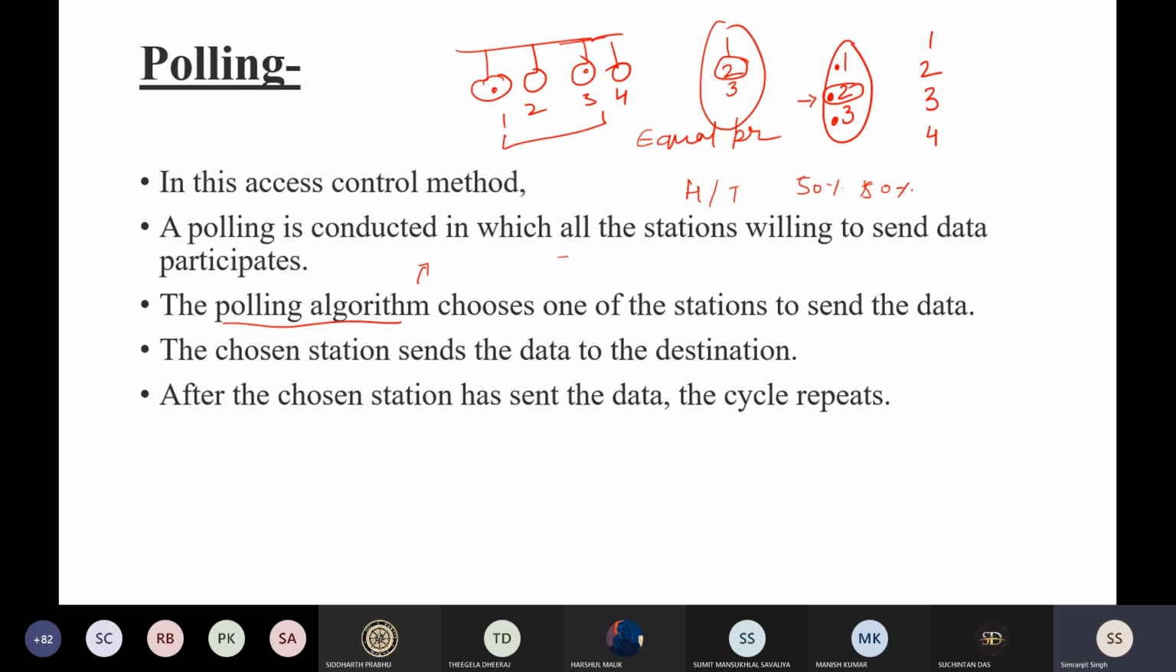Sir, why does it not matter? Because every station is sending the data, so they are not assigning any priority to data. In an operating system it is different, because there are some important things, so that is why there is priority scheduling. But in computer networking there is nothing like that.